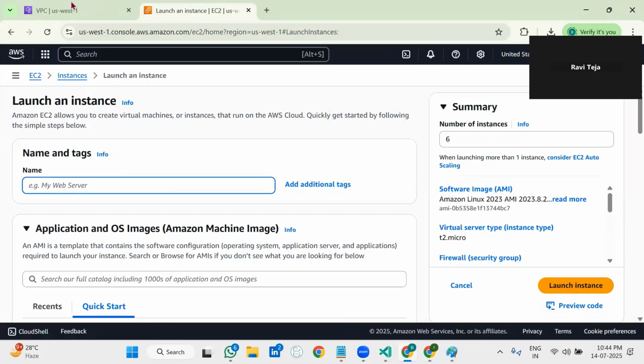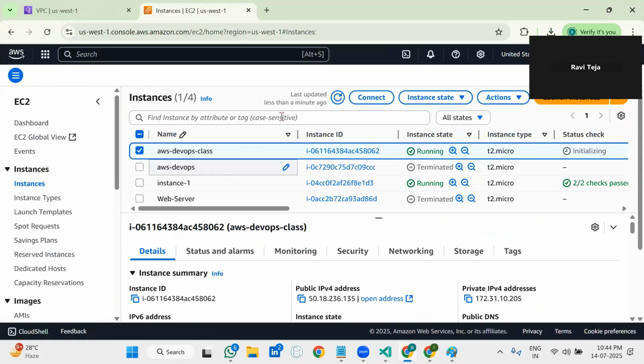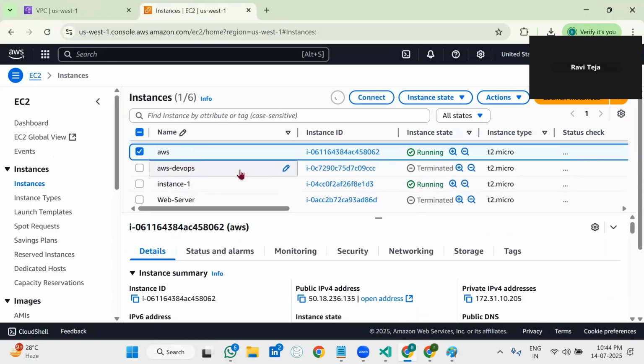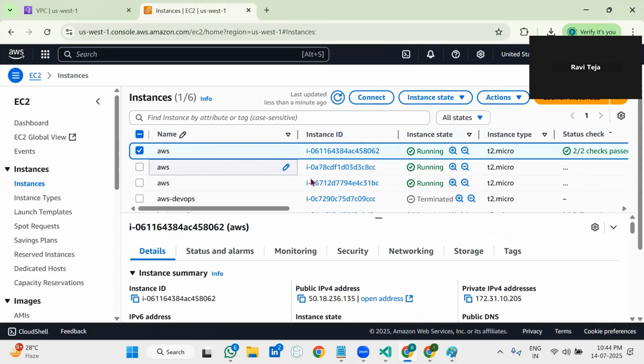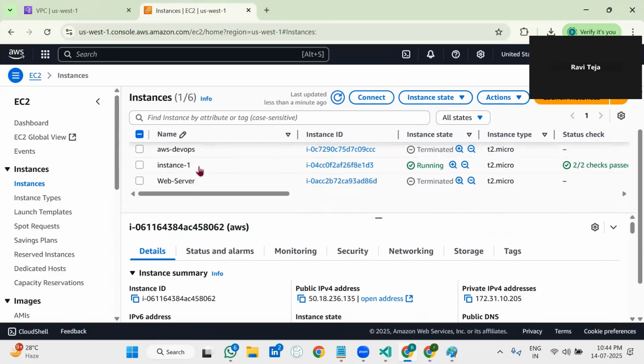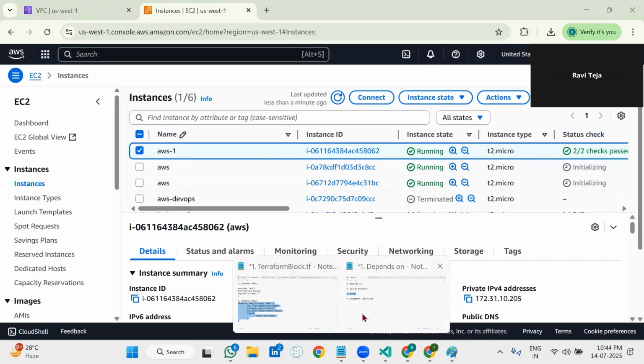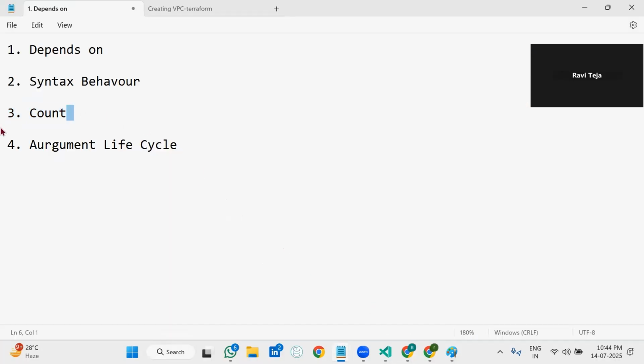You can check. Click on instances. Do refresh. Okay, three added, right? So I put it 3, and that's why 3 new instances are launched, right? AWS. You can change the name over here. Whatever name you want, you can take. So this is the way you can create a number of instances by using count.